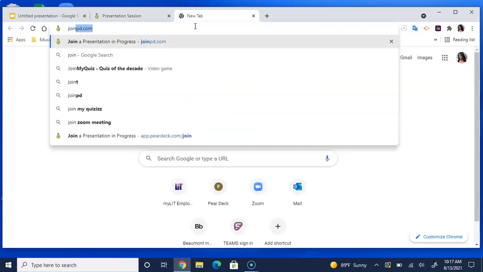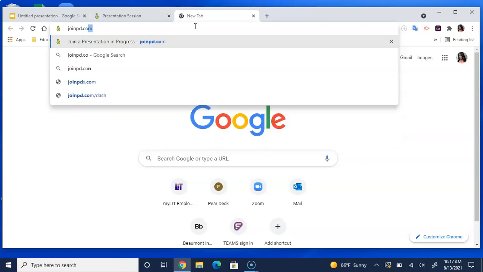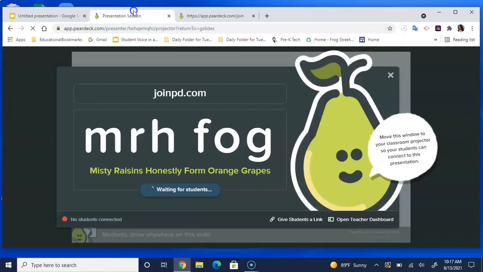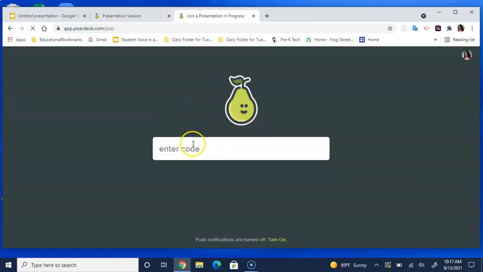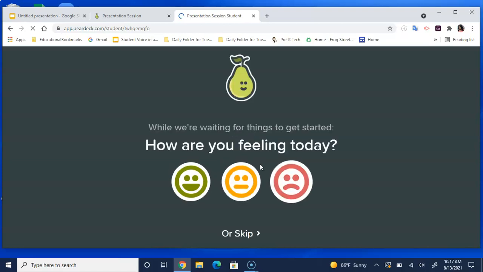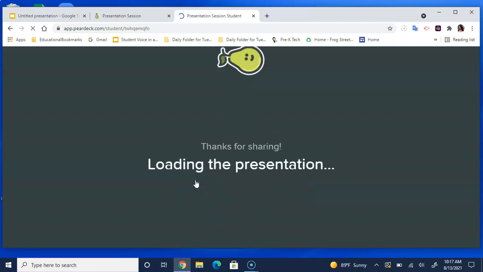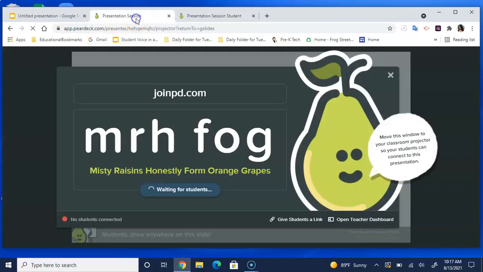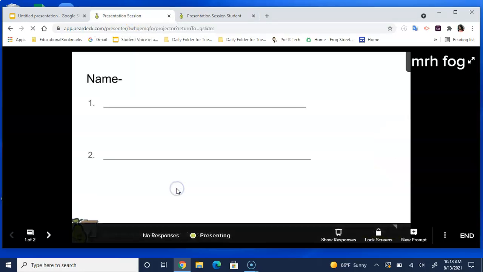So in another tab, we're going to just open joinpd.com to join this session, MRH Fog. I'm going to put that code in, MRH Fog. I'm going to give it a second to load. No answer. This is what your students will see, okay? This is what the students will see. So we'll go ahead and start class as a teacher.